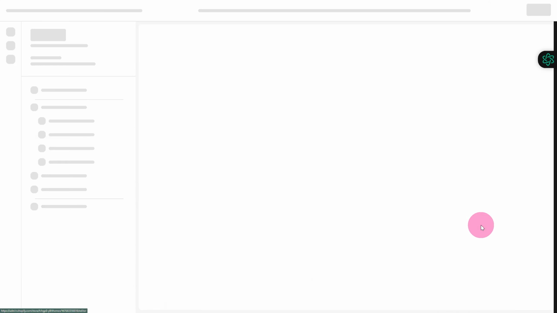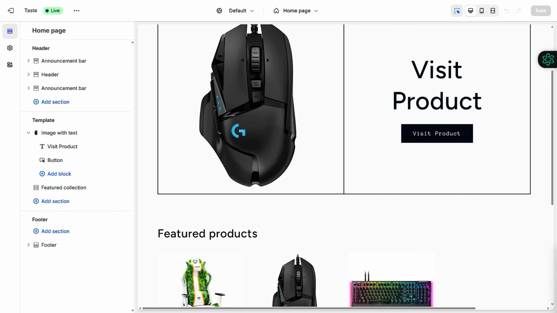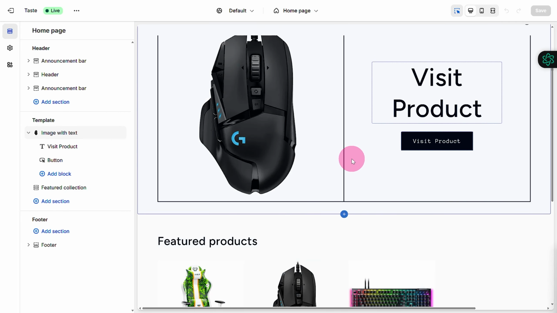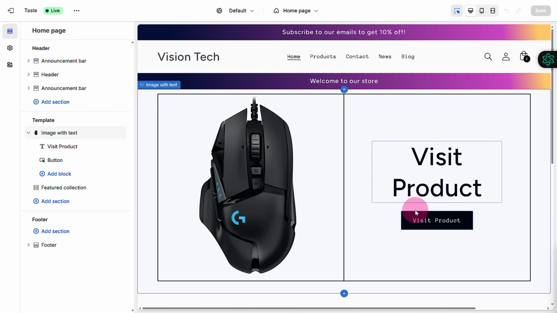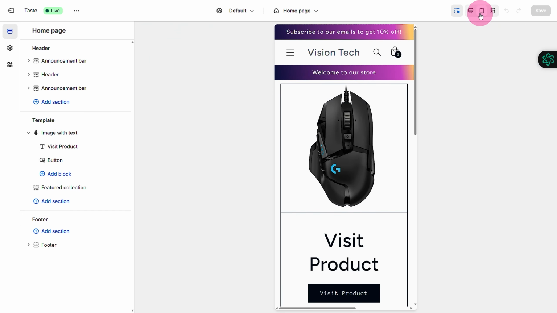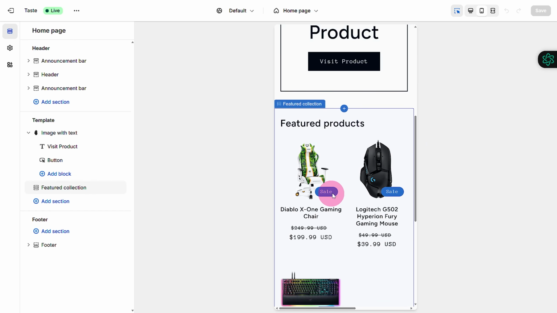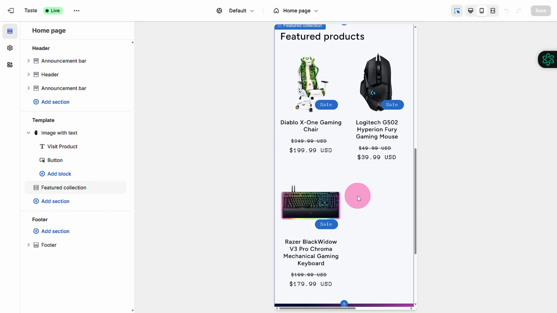Click on customize, and here you can see we have visit product and all that stuff. Now you are simply going to either visit the product or adjust your mobile view, and you're going to be optimizing your Shopify product images. So you can see we can now customize it for mobile. So that's how simple it is.